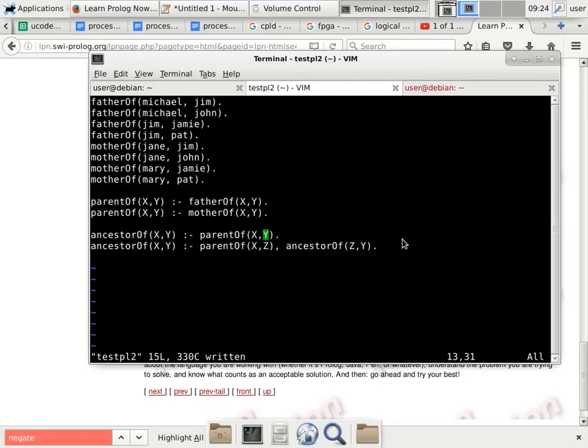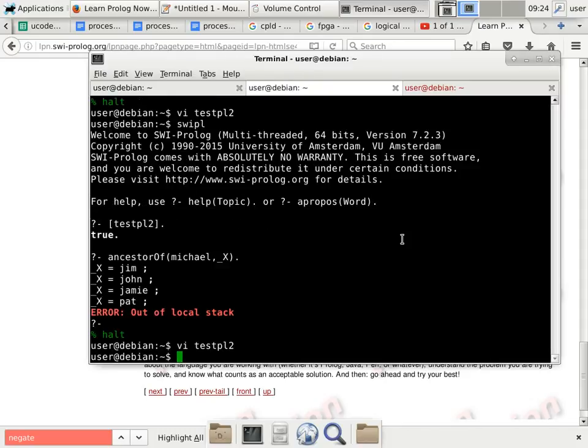Okay, this will work because the rule of ancestor of, the one that is recursive, always starts with something that is non-recursive, because parent of is not recursive. Parent of does not rely on parent of itself, because parent of only depends on father of and mother of. But father of and mother of themselves are not recursive either. So this one will work. I will be able to find all the descendants of Michael in this case. Okay, so save it and give it a try.